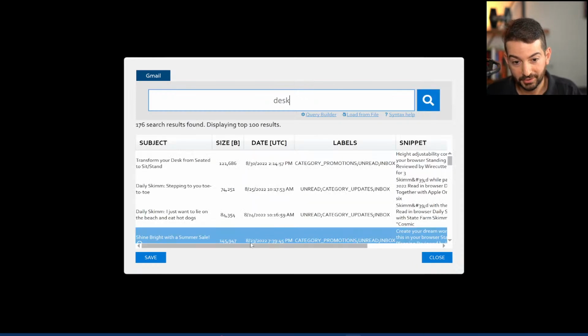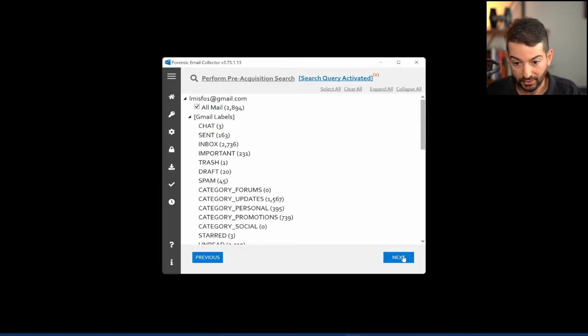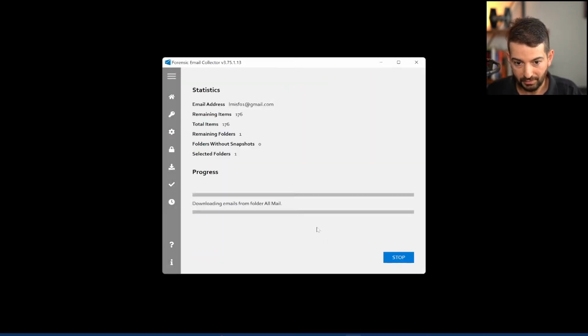Gmail API is taking its time this morning. Could be because I'm streaming on the same computer. So 176 search results. Okay, so what I want to do is start acquiring this, but I want to start halfway through.